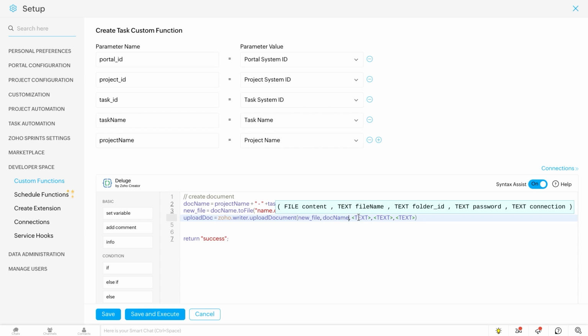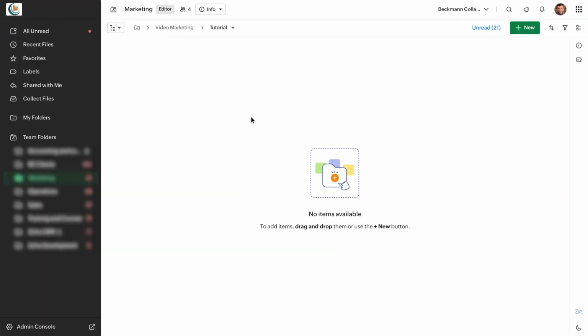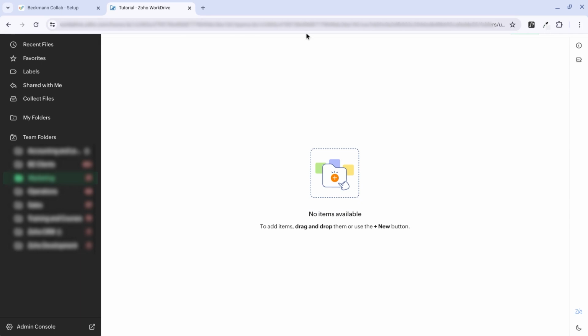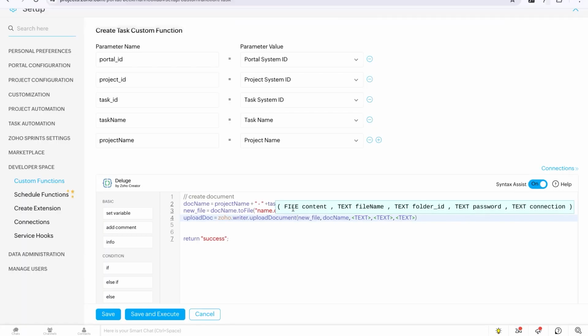So where do we find this folder ID? What we have to do is now go to our work drive folder. So I'll go to it in another tab here. So in this tab, I have a separate folder that I made just for this tutorial called tutorial. And in the URL here, I want to go all the way to the end of it where it says folders and /, and everything after this / I want to copy because that is the folder ID. So I'll select that and copy. Now go back to my function here and I will paste that between quotation marks right there.